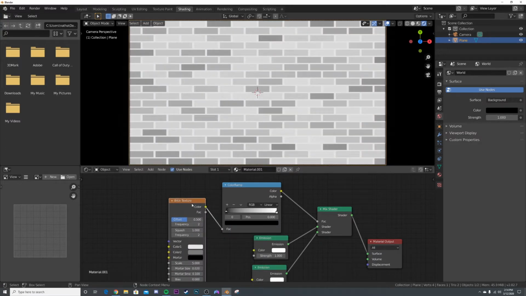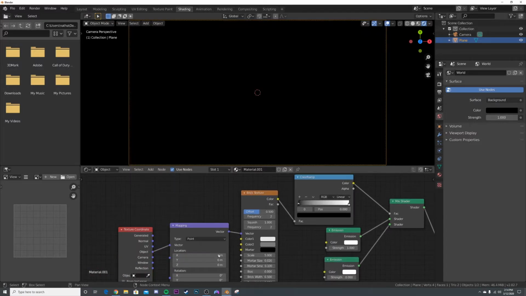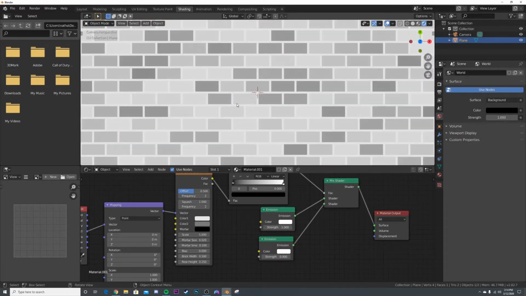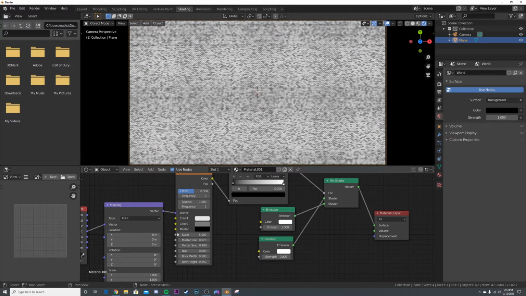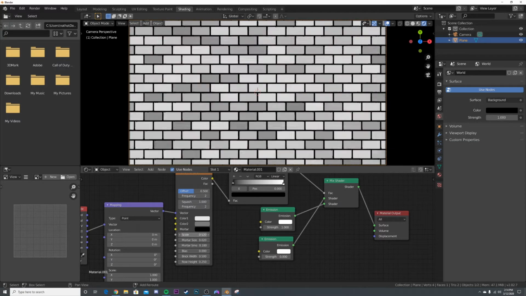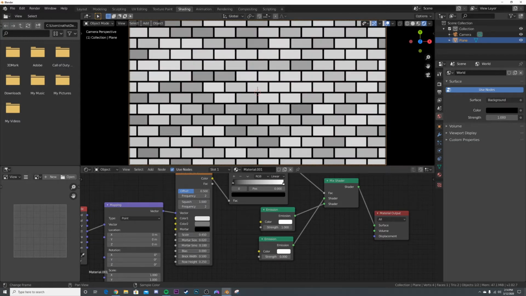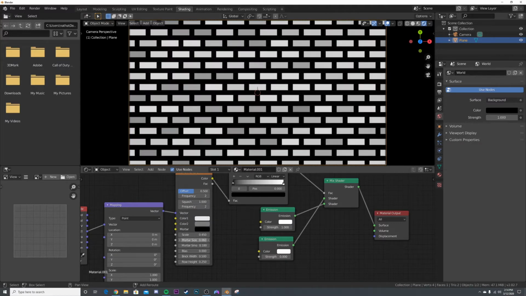I'm going to hit Ctrl T, if you have the Node Wrangler add-on enabled, and I'm going to be using the object coordinate. Right here you can see the mortar is white, so I'm just going to swap these out because I want the mortar to be black. Now it's black. Okay, cool. So I'm going to bring my scale down to 1, much lower than that, something like this. Now the mortar size, I'm going to bring it to something like this, and then mortar smoothness at 0.